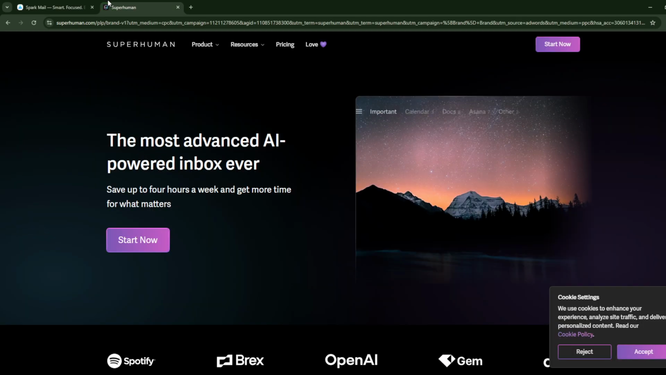Now let's head on over to Superhuman here. And the pros of Superhuman is that it is extremely fast and responsive. It has a sleek and minimal UI, powerful keyboard shortcuts, and AI features like autocomplete and summarization. Now the cons of Superhuman is that it is expensive, $30 per month, and only supports Gmail and Outlook, and there is no collaboration tools.